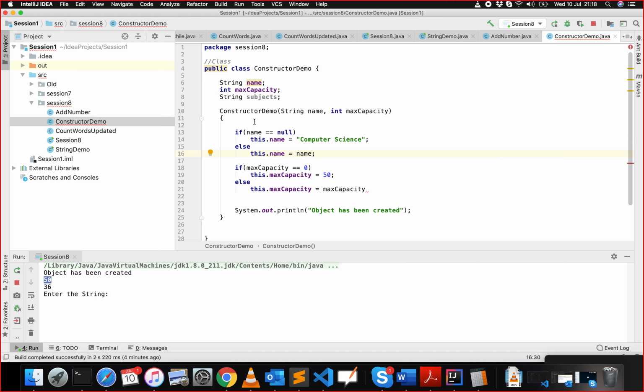If the user knows the name of the session, what kind of class it is going to be, and gives a name, then this portion will happen. If the user doesn't give anything, if he just puts an empty string, it will initialize with this default value. The same thing goes for the maximum capacity. If the user doesn't know the maximum capacity when creating the object, all he has to do is put 0. It will take a default value of 50.